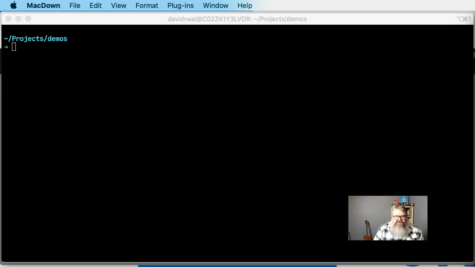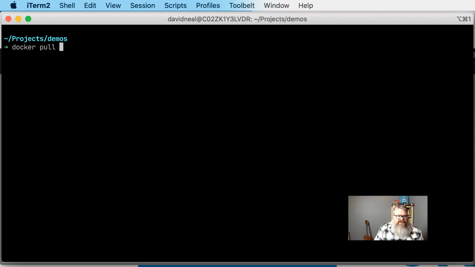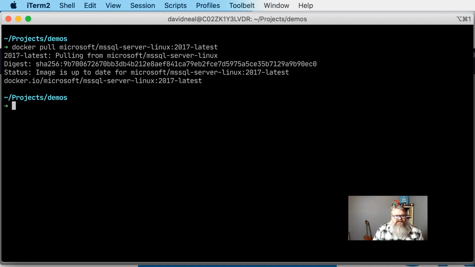The first thing you need to do is pull down the latest Docker image for SQL Server, and you do that by using the docker pull command. The full command is docker pull microsoft/mssql-server-linux:2017-latest. When you run this the first time, it should take a few minutes depending on your download speed. It'll download the image, and you can run this again anytime, and if there's an update to the image, it will download the latest version.